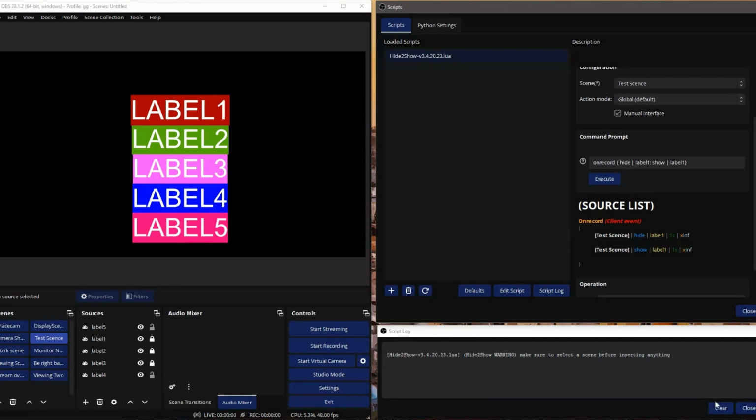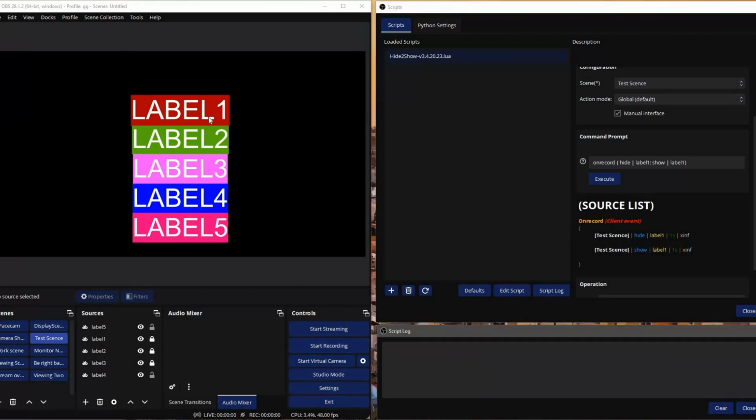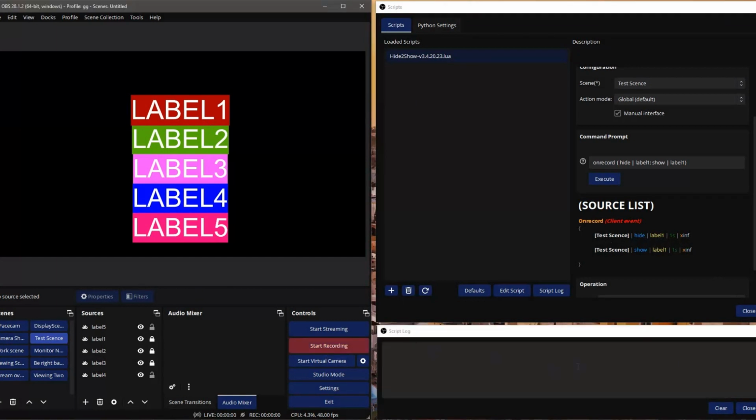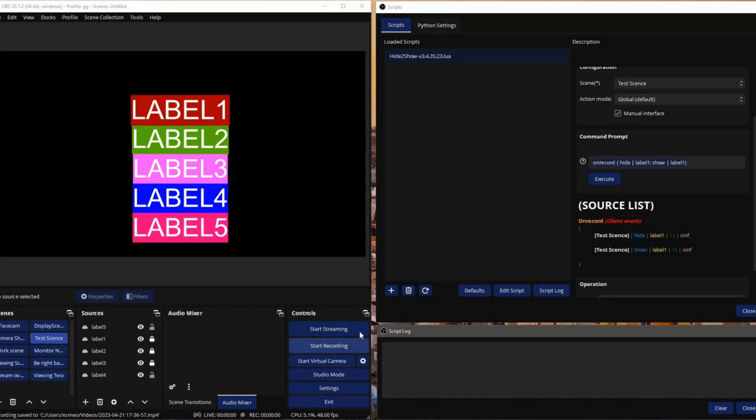So for example, now you notice that nothing's happening with label 1. That's because we're not recording. But if I click record, you would notice that it will hide itself every 1 second and it would show itself. There it is. Notice that now that I stopped the recording, nothing is currently happening to label 1. That's because we're not recording anymore. So it basically stops once the event is also not running.